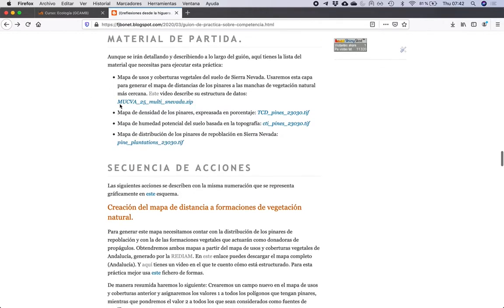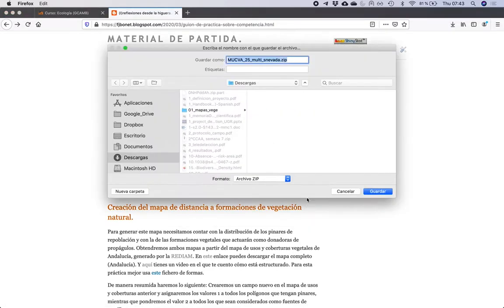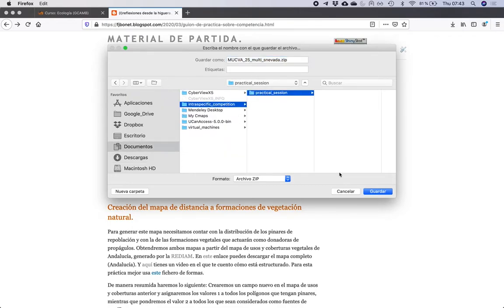The next section is very important as well, since it contains the data that we are going to use to accomplish this task. And we are going to download this information right now. The first data source is a vegetation map from our study area, and we will use this map to create the distance map from pine plantations to sources of seeds. And this link goes to a video that shows how this map is structured. We are going to download this information right now by clicking here, and this zip file will be stored in a folder called Intraspecific Competition Practical Session.